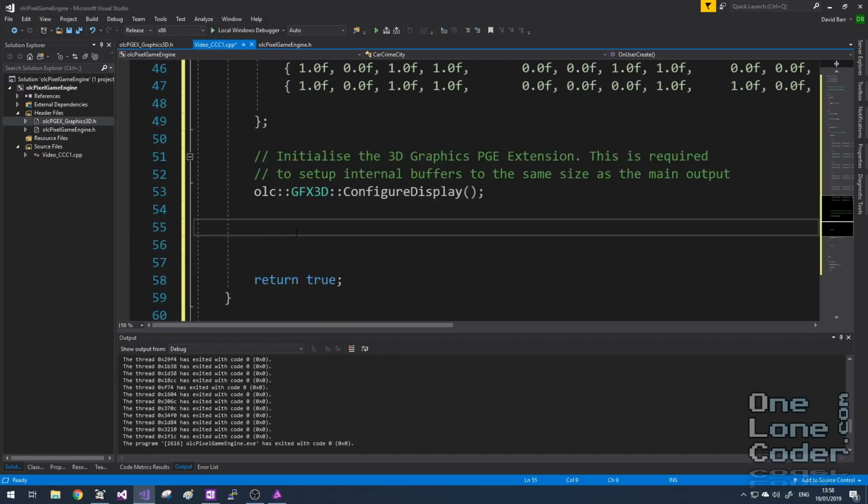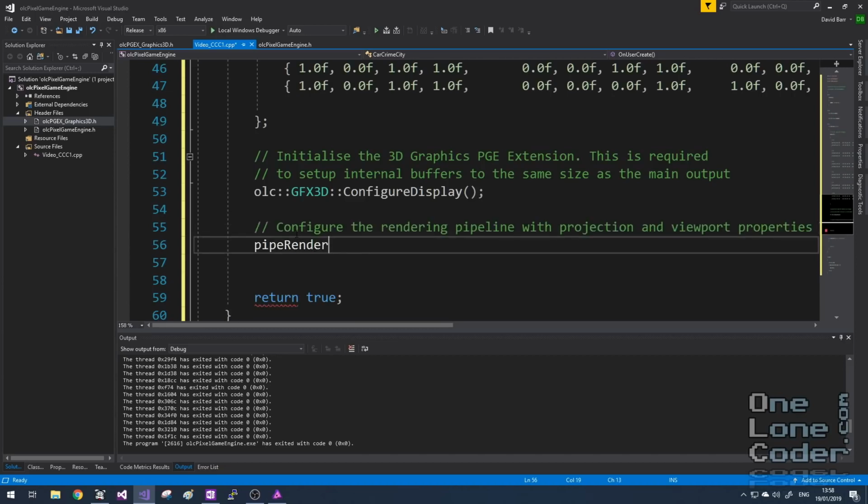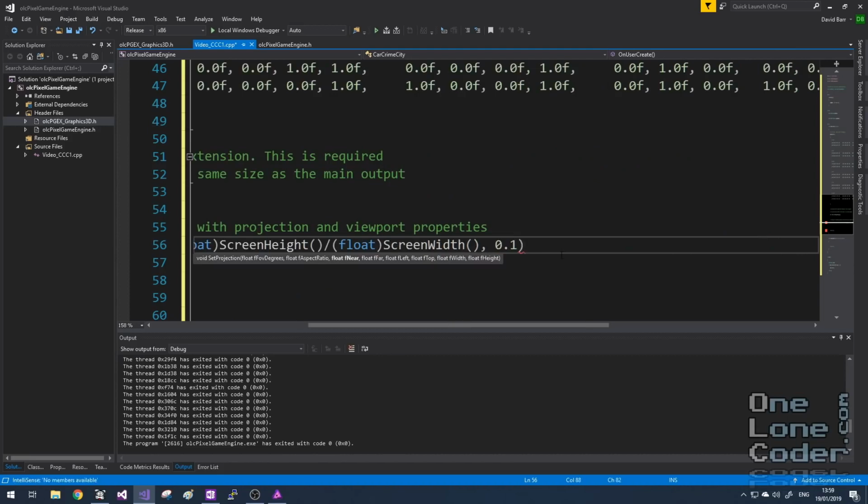I'll also use onUserCreate to set up some of the more static properties of the rendering pipeline, specifically the projection parameters. So we want a field of view, which is in degrees. I'm going to set that to 90 degrees. I want the aspect ratio, and these parameters will look exactly the same as they did in the 3D Engine series. Don't forget to cast that to a float. We need the near plane distance, the far plane distance.